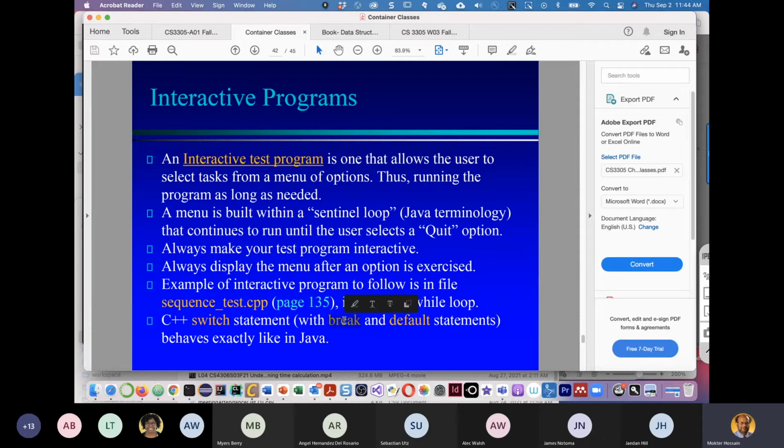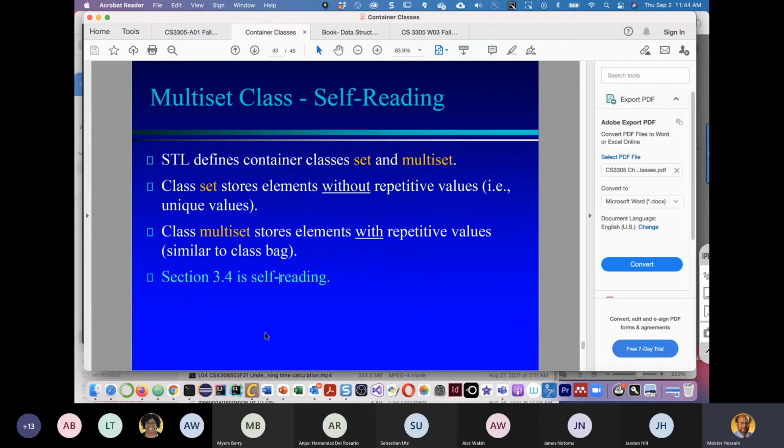If you come from Java, you see that Java and C++ allow a missing break on the default statement, but C# does not allow that.